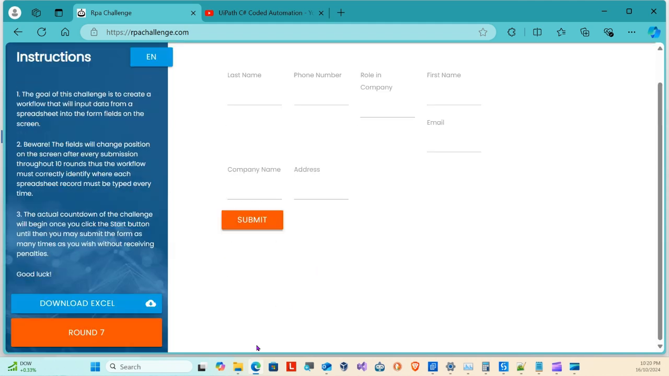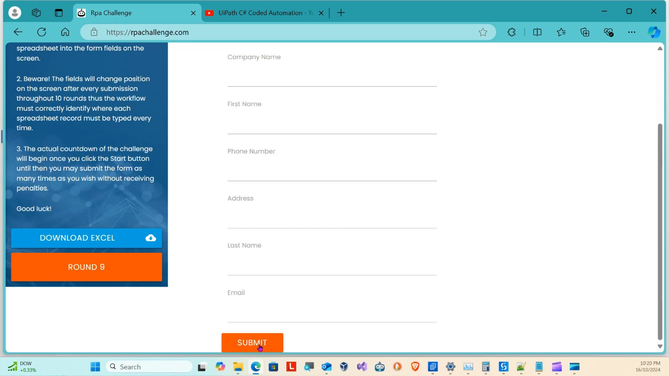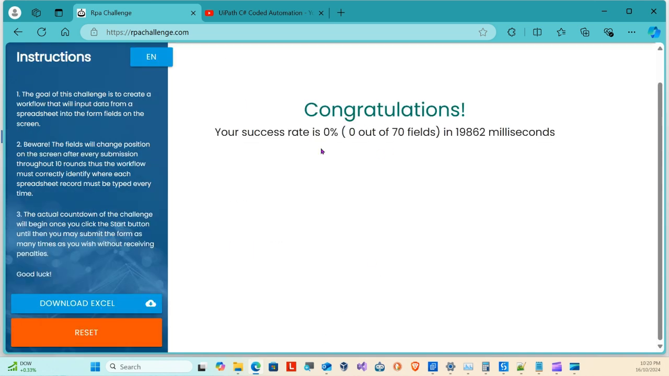At the end of it, you'll get a response telling you what your score was and how long it took. So it says, congratulations, my score was 0 because I didn't enter any data. I got 0 out of 17. It took me almost 20 seconds. So that's the exercise. What I'll do now is manually download this Excel file.